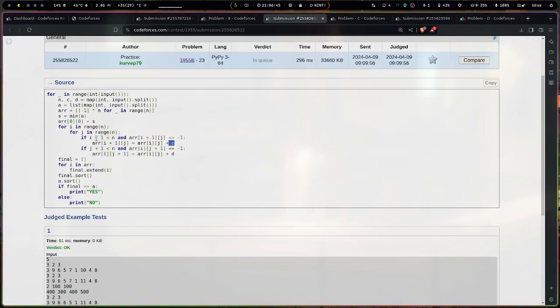So when I am moving down, I will add C. When I am moving right, I will add D. Now I collected all elements of the 2D array in another array. I sort both arrays, B the random array and this one, and if both are equal, I print yes, else no. Very simple.